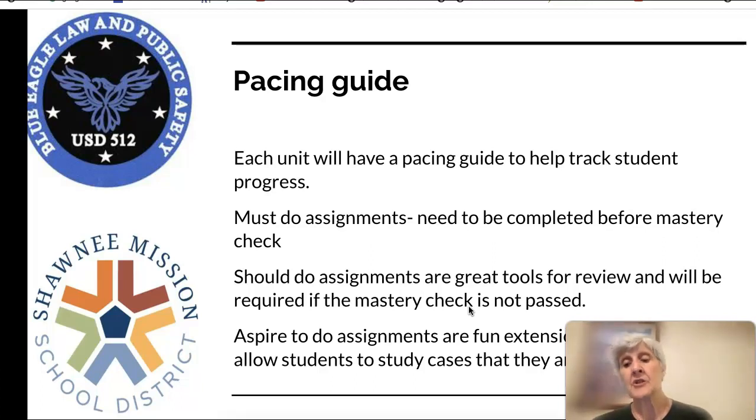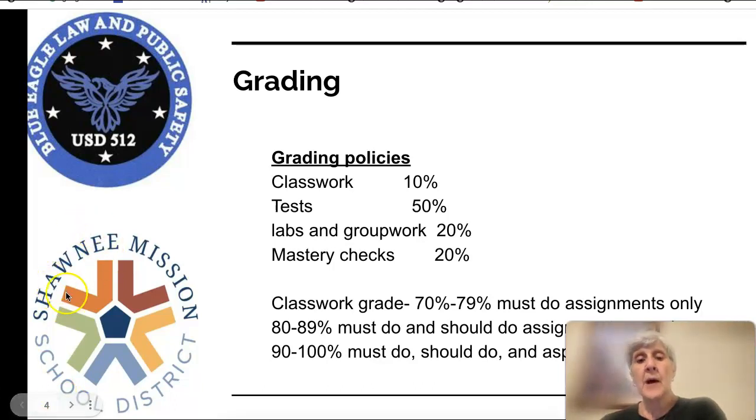Aspire to do assignments are fun extension projects that will allow students to research cases that they're interested in. So, for example, we do projects in a couple of the units where they can choose a case and they can study it and tell us what mistakes were made during the case in evidence collection or police work. When we do the crime scene investigation, they can rebuild or recreate an actual crime scene and do the measurements and use the skills we learned in that unit on the model that they created. So it's encouraged that students work through the must-do and the should-do so that they get to the aspire to do assignments. That gives them a little bit more in-depth learning and also gives them a little more freedom of choice.